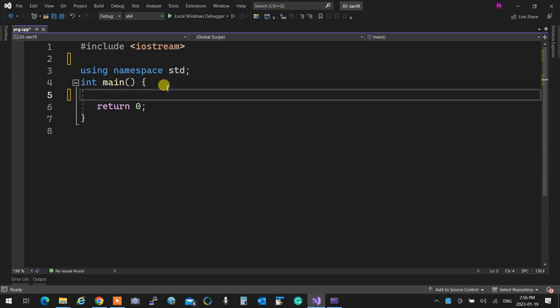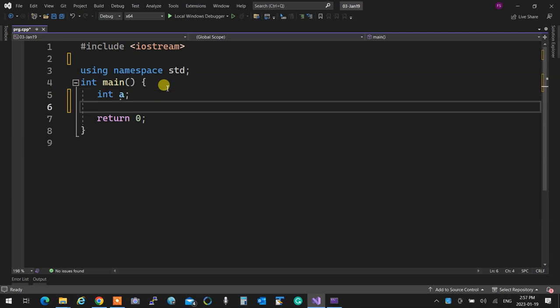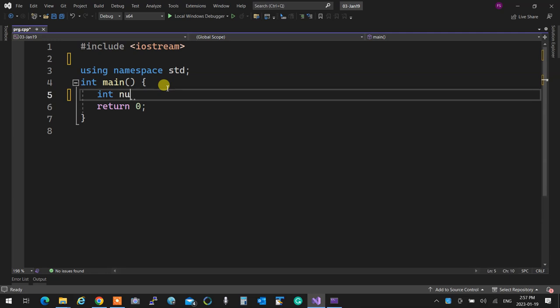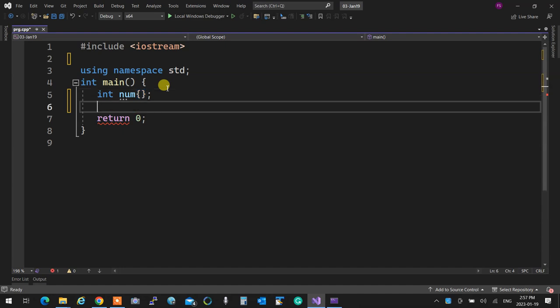So in here, I'm going to have integer A, right? And in here, I'm going to have integer num. That's the number of things, right? Let's set it to 0. Get used to that. Set everything to 0 when you start it. Don't leave stuff hanging, okay?